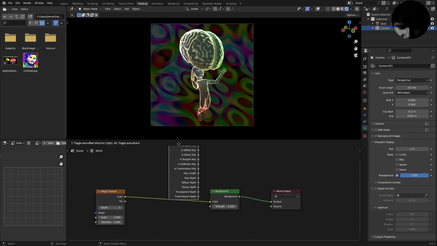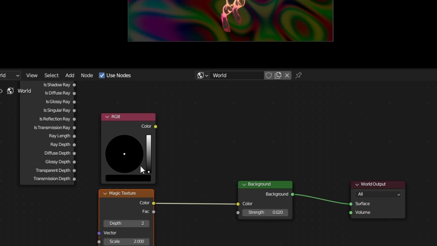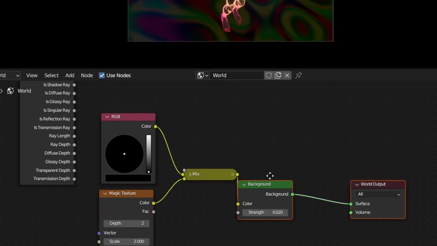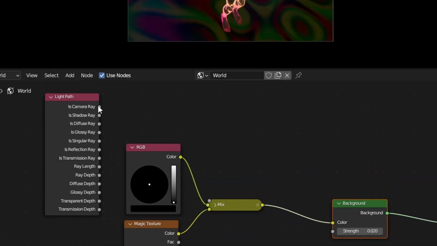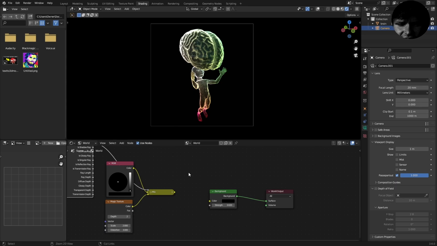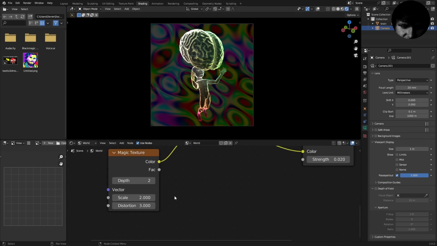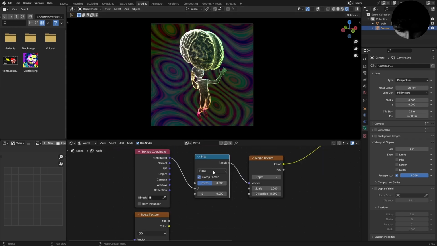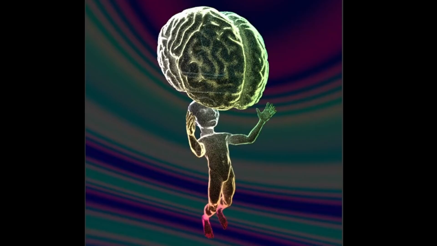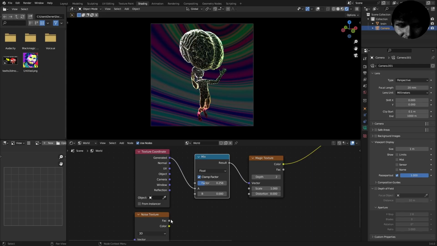A little hack for that is using the light path node, and we can mix these together using, I think it's the camera ray node. I think it's working. See, this is the glow we have, and when we add the background back in, it almost just looks like we put it underneath, and it's not affecting anything. And I know the way to do this. Ooh, you know what? I did not expect this to happen, but it does look kind of dope. Maybe this is the way to go.